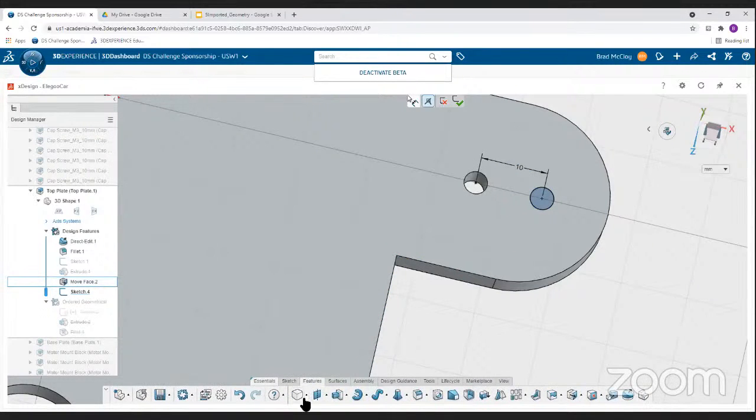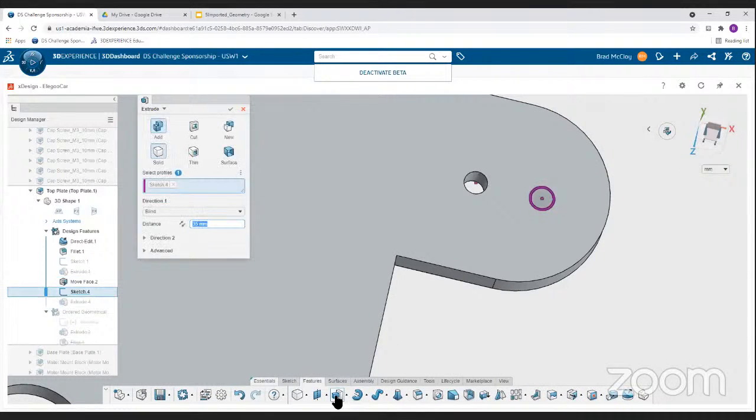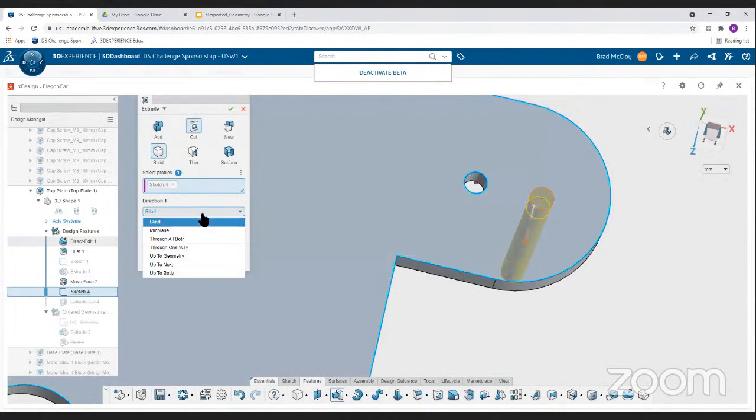And now we can go feature, and we want to do an extrude, and we're going to cut that out. So there's a cut, blind. Now we can say up to next.